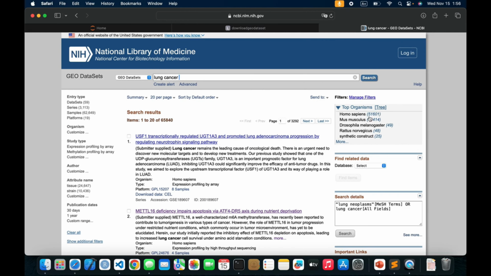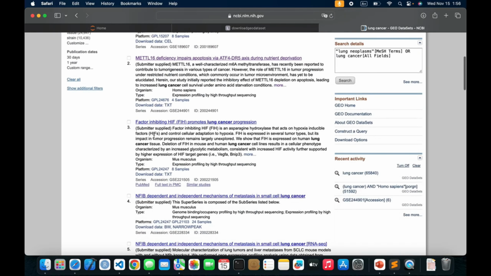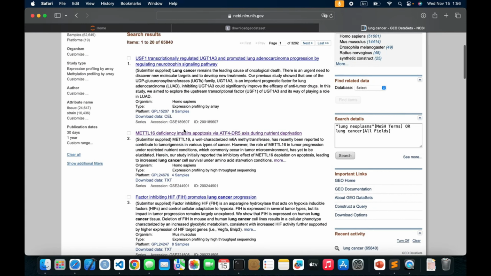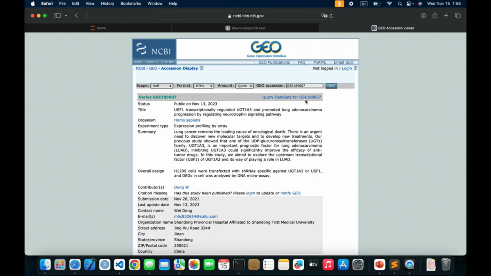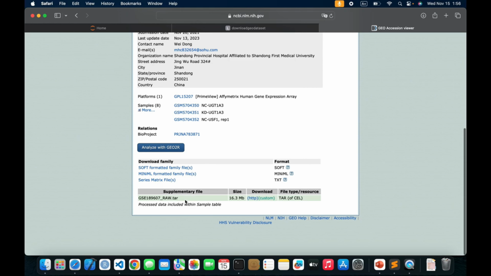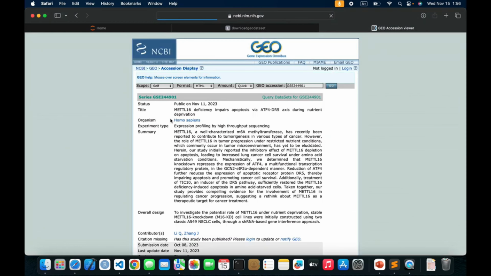And then we can choose any type of organisms. Here I think we are going to download a small dataset, maybe the first one or something. Let's see. And this is the GEO accession number that you are going to download the dataset. Oh, I think there is no counts file. Maybe we go to the next link, this one.